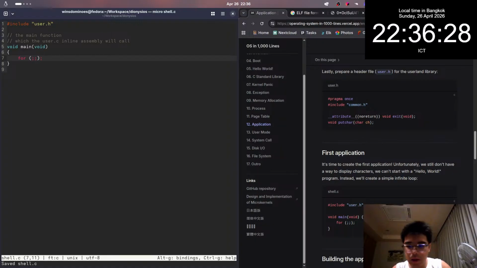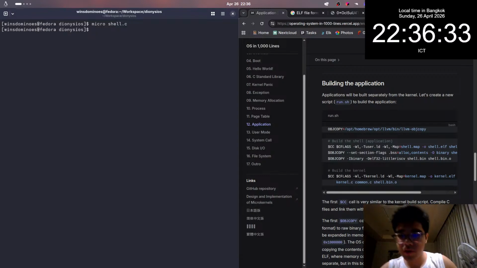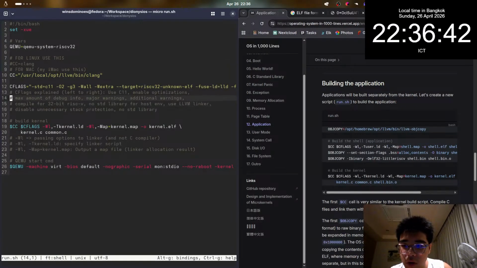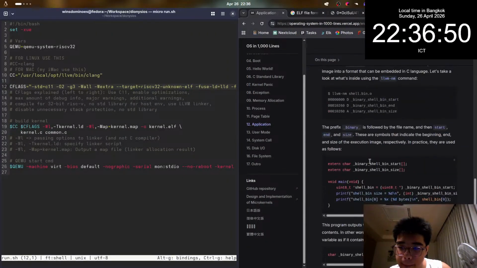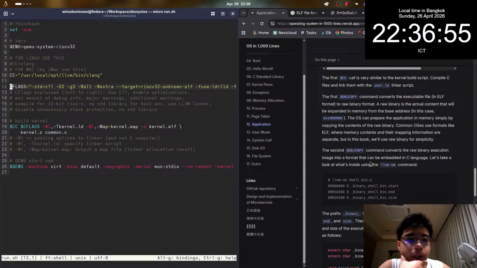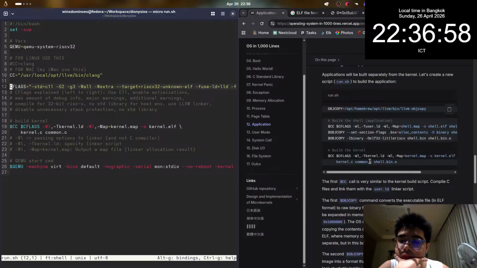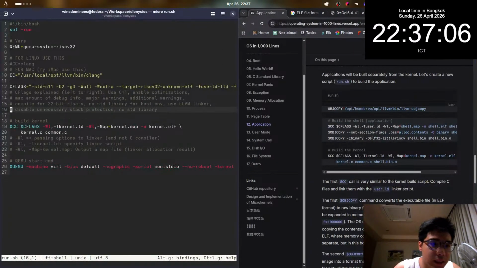All right. Building the application. Applications will be built separately from the kernel. Let's create a new script to build the application. Run.sh. Alright, we're basically going to edit the application here.